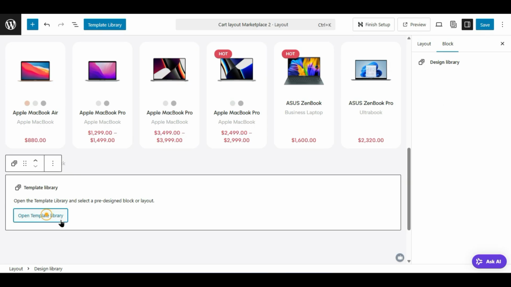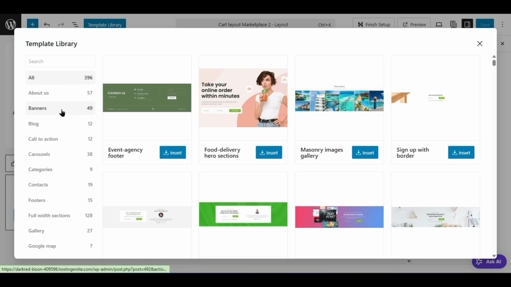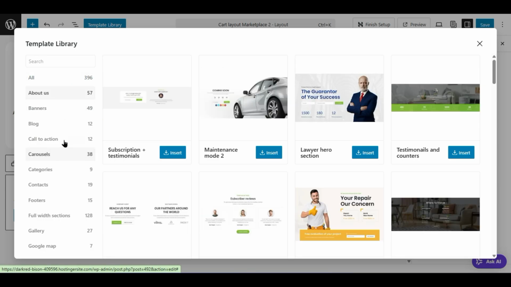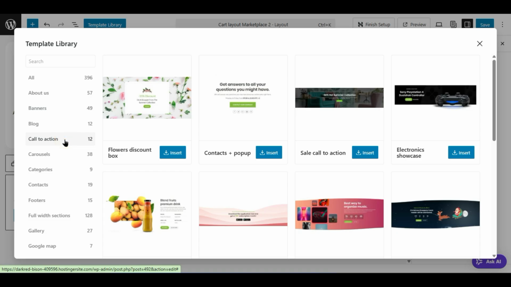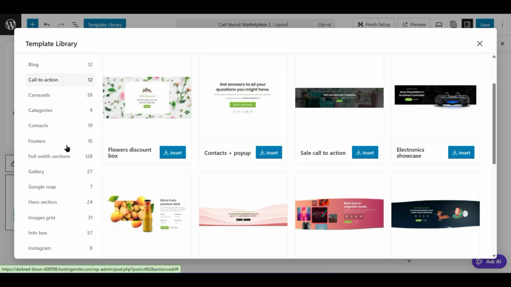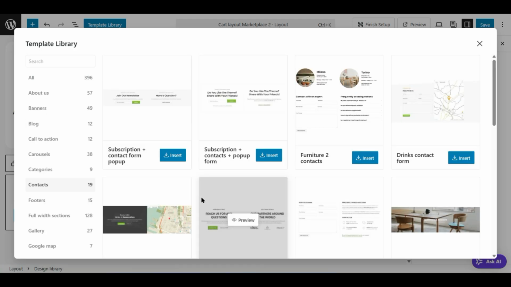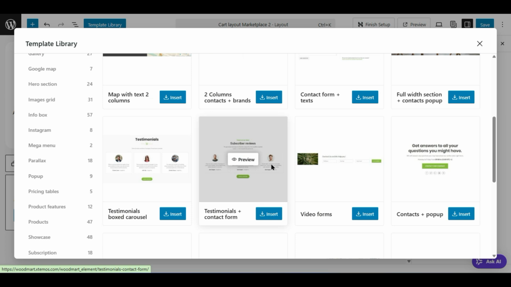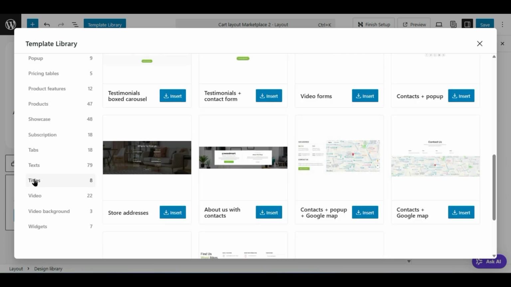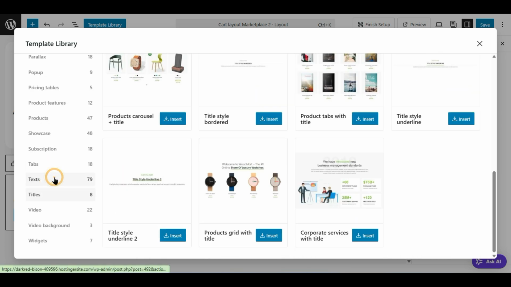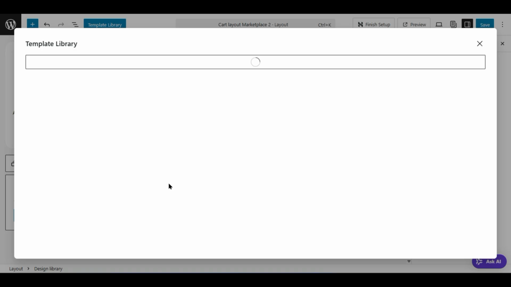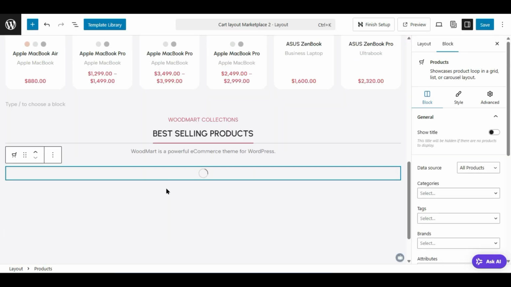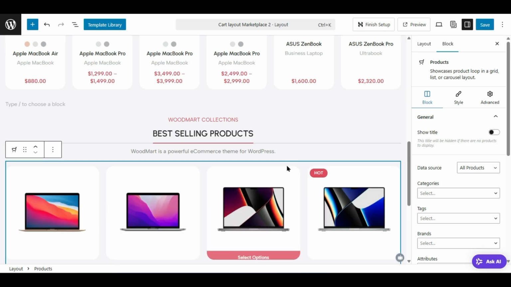So I will open my template library again, and first, like a banner, contact us. For example, if the viewer has any query about the product, they will be able to contact you, or like a map. Then we have testimonials. You can add anything, text, titles. You can set more products this way, product carousel plus title. You can insert it, and this will insert to the cart page. It will be visible on the cart page here.